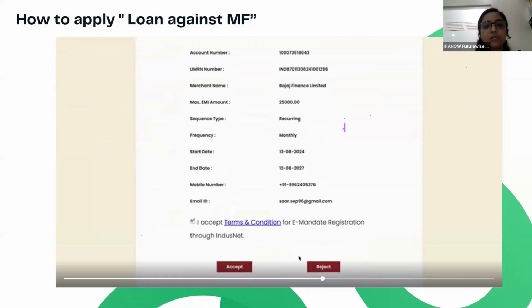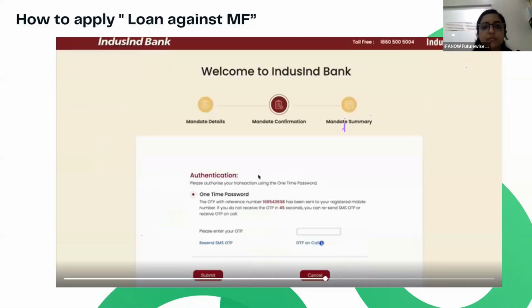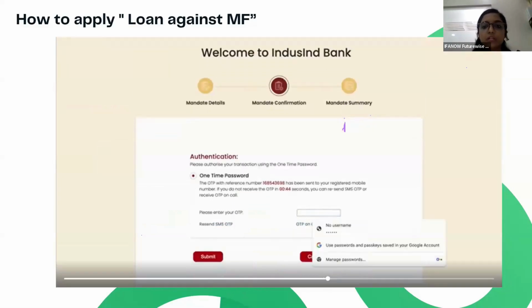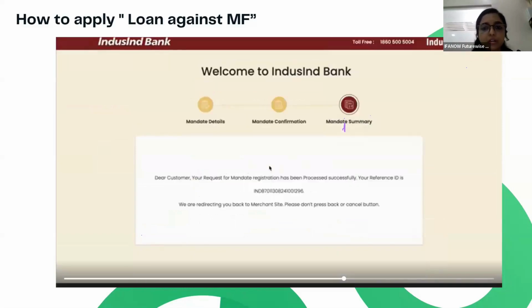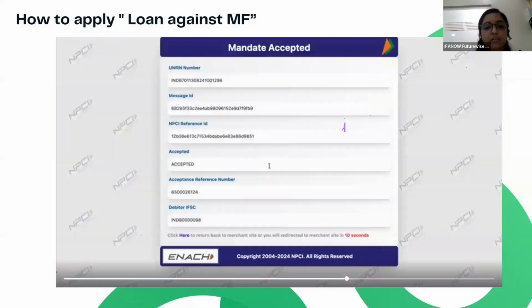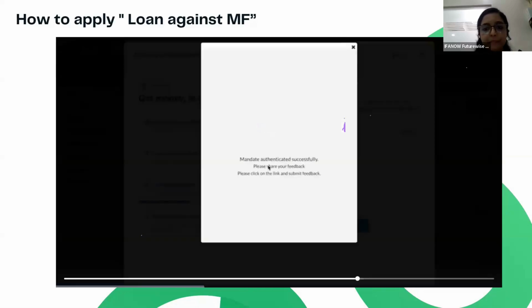As we can see, it's a whole paperless process, from importing your holdings to doing the KYC and setting up the mandate. It's properly and purely paperless. An OTP will be received when you create your mandate, and then you just have to complete that. Once you are done with that, you can come back on the screen, and this will redirect you to the page. Yes, so the mandate has been authenticated.